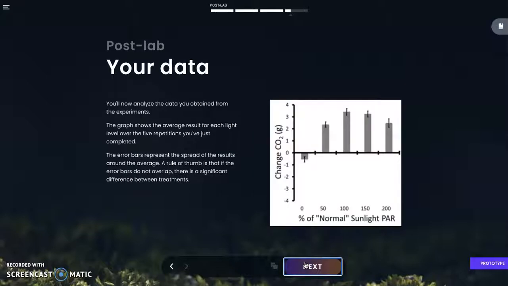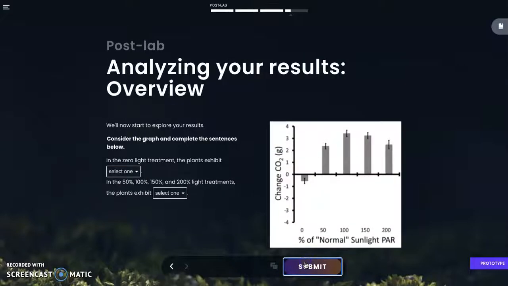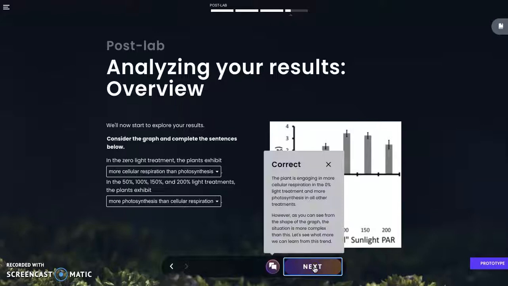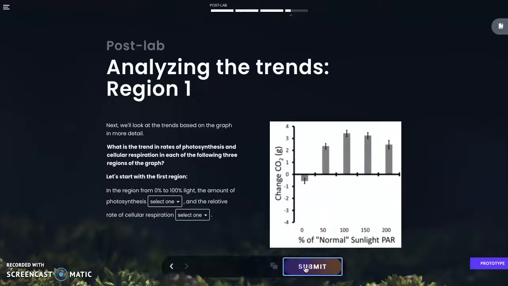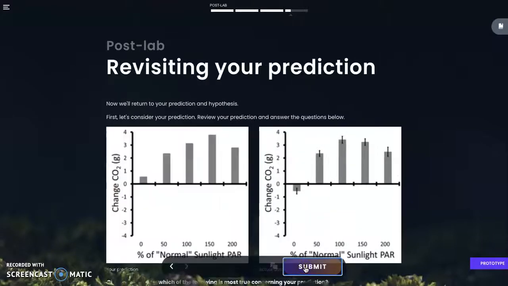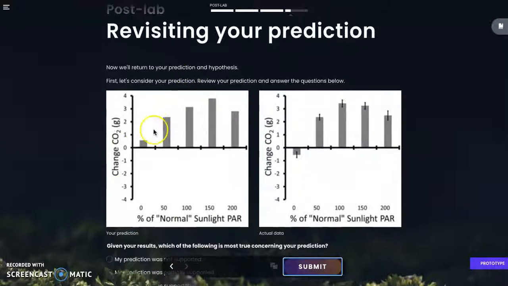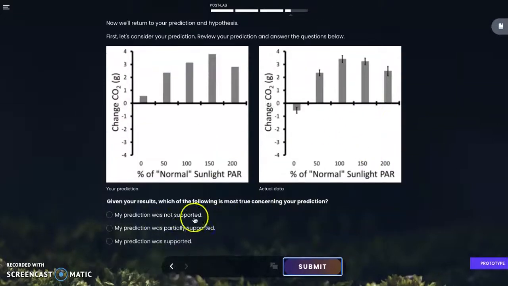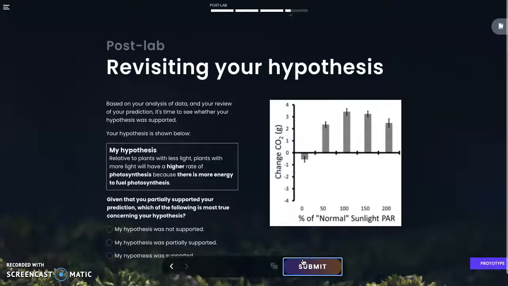Now we go into the post-lab, and students are asked a series of questions, making sure they understand what their data is showing. What does it mean? Then they look at the prediction that they made about what the data was going to show, compare it against the final data, and are asked whether their prediction was supported or not. And then they do the same with their hypothesis.